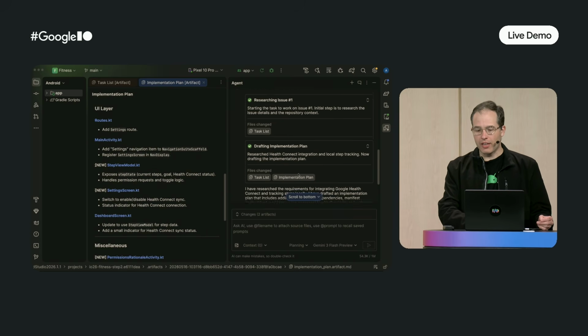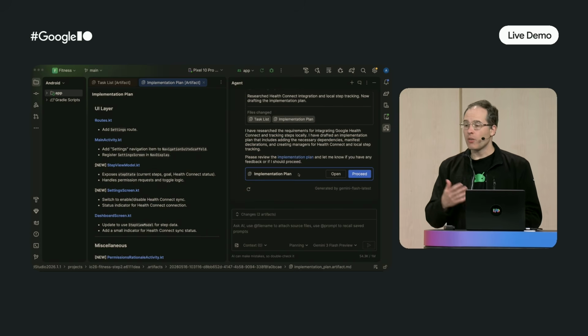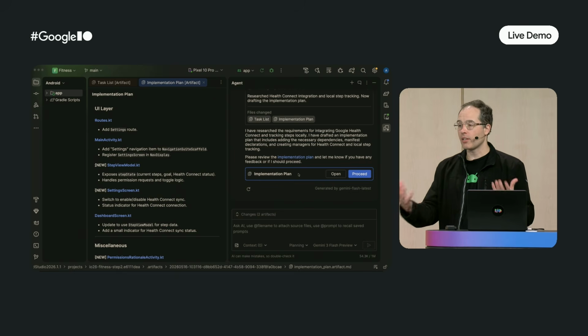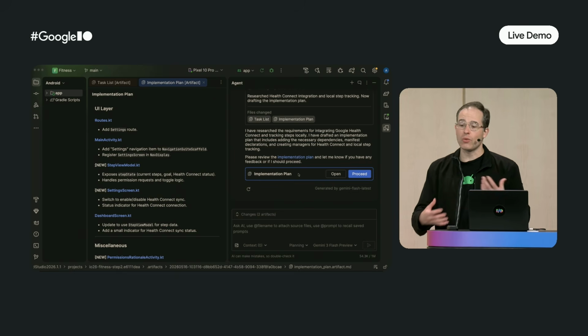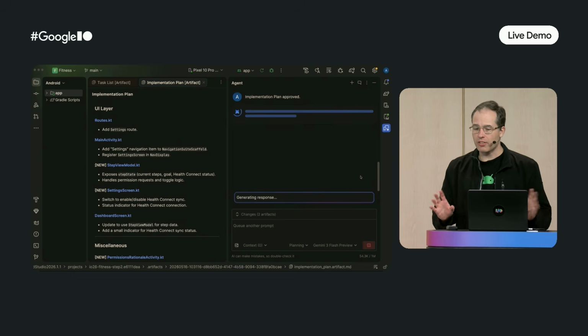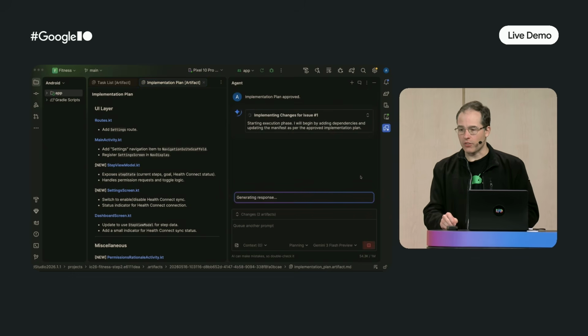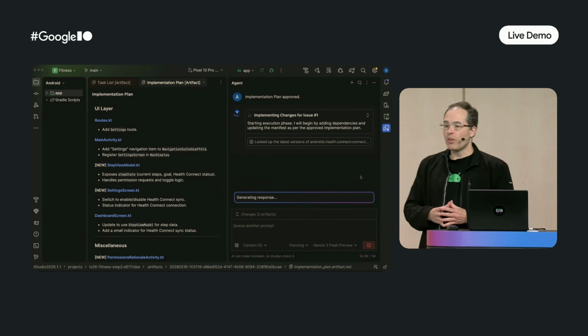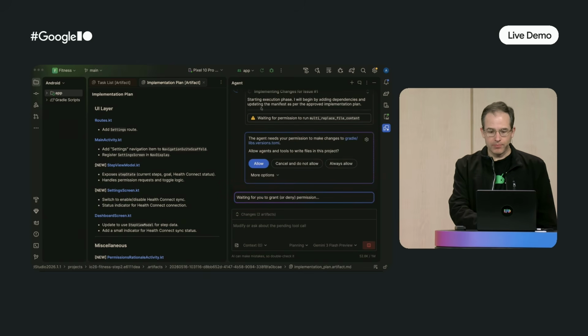We can read through this, and if we want to change anything, we can, of course, go in here and have a conversation with Gemini to go and iterate on this implementation plan. But I like this, so we'll just go ahead and say proceed, and it'll begin working on our feature for us. All right? Well, that works. Let's go ahead and cut back to the slides.